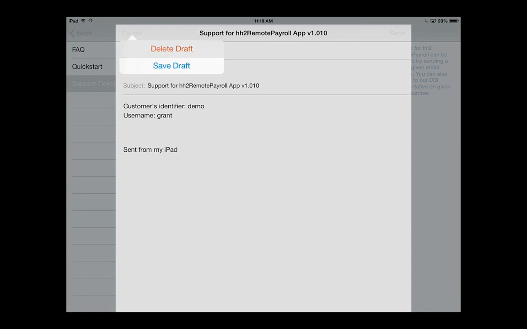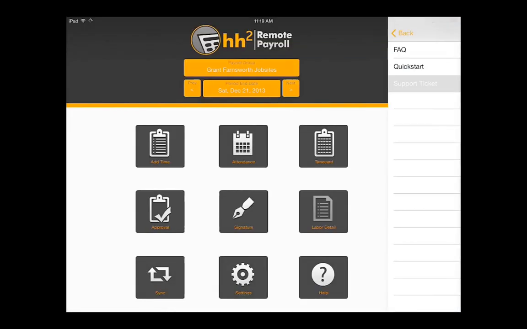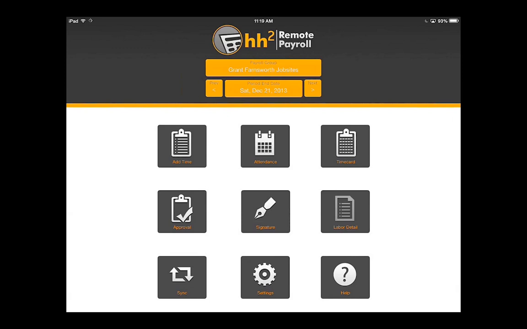Okay, so this I've demonstrated to you on the iPad. The iPhone is a little bit different. The setup's just slightly different. Give me just a second, and I will have that set up for you.